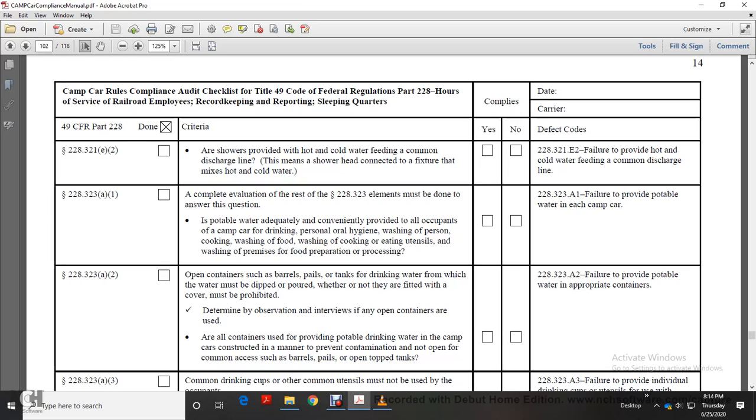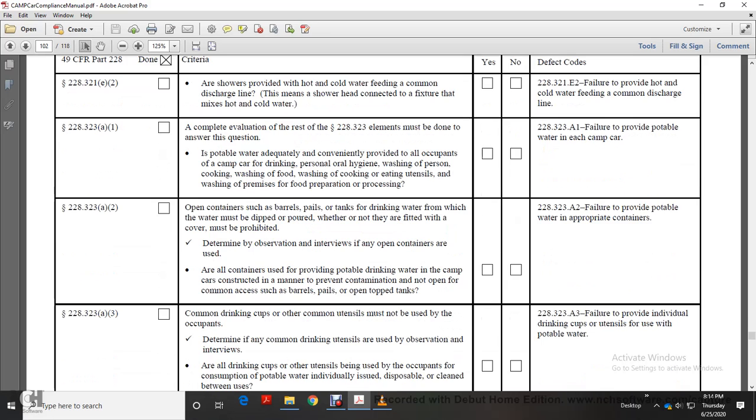Potable water, adequate quantity. Provide all occupants of the camp car with water for drinking, personal oral hygiene, washing the person, cooking, washing food, washing cooking and eating utensils, and food preparation processes. A1, failure to provide potable water in each camp car.